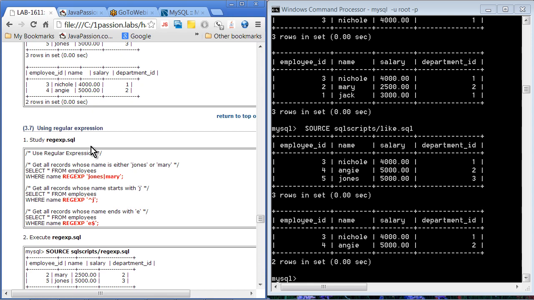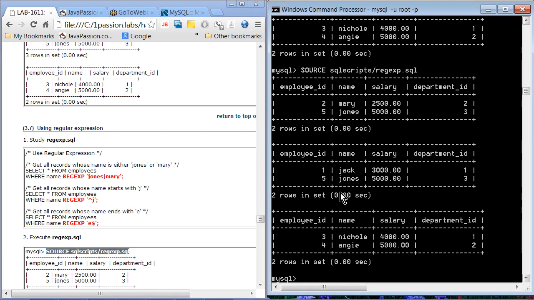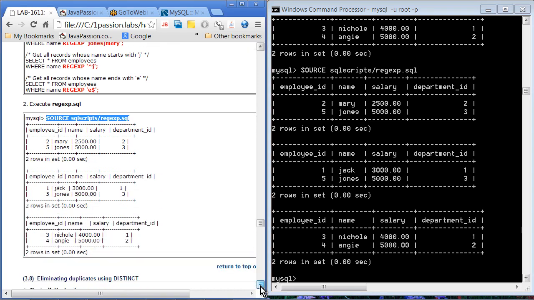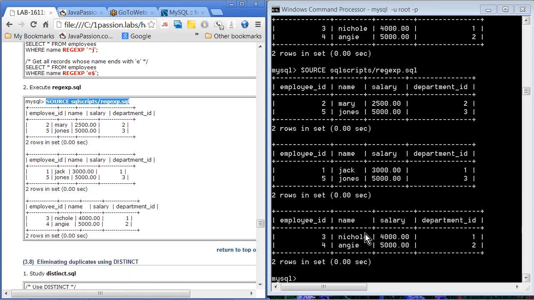And this is a regular expression. So here I'm going to use regular expression. Again, this is the same code that you have seen in the slide. Okay, so this one ends with E, and this one starts with a J. And this one is either Mary or John's, right? So either Mary or John's.